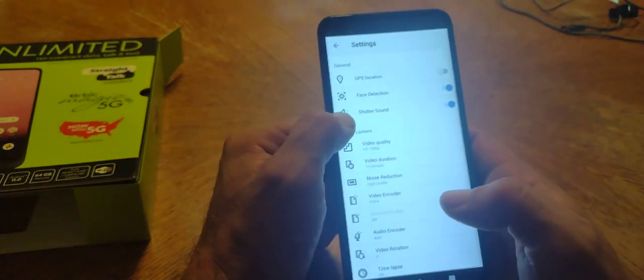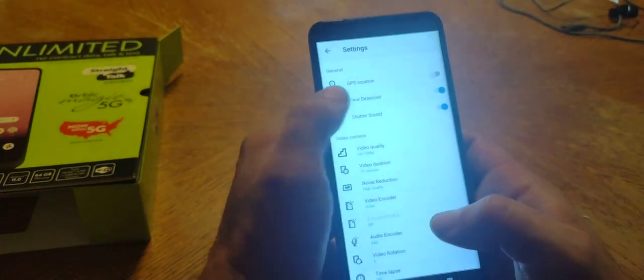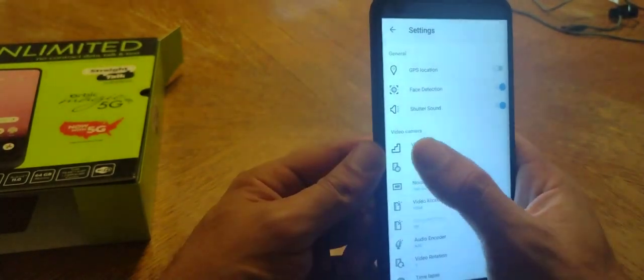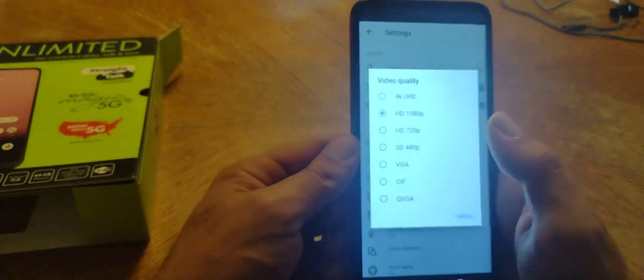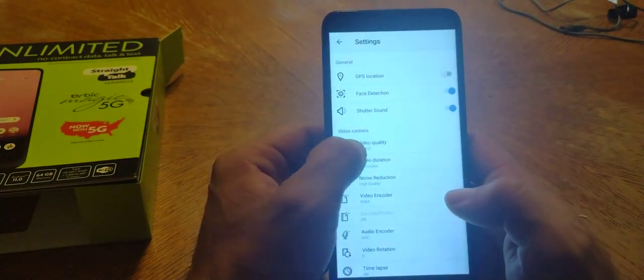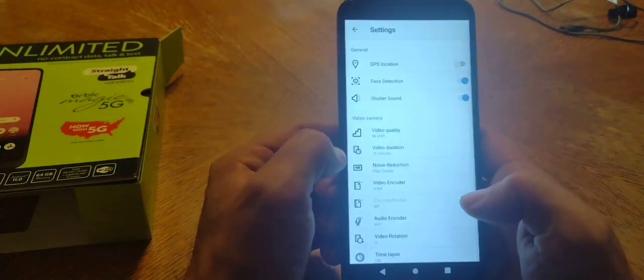All right, so you're going to go in here, and of course, we don't need GPS location on. Face detection, that's cool for video. Here's your video quality. Okay, so right now we're recording at HD 1080p, and we could change that to 4K UHD. Okay, so that's where I want it to be.